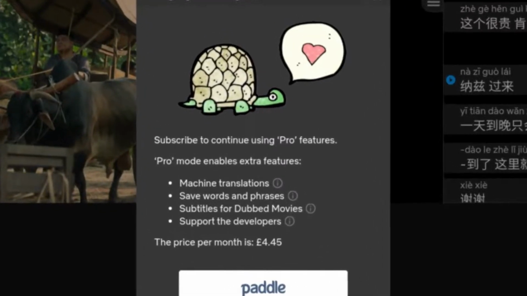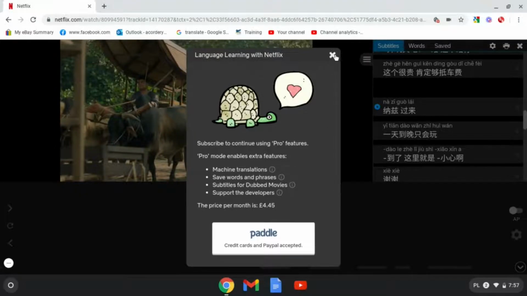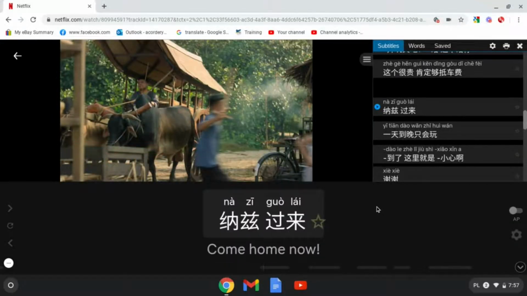So Learning Language with Netflix has a Pro feature, and the Pro mode enables extra features like machine translations, and you can save words and phrases, and it costs £4.45 a month. So I'm not going to pay this at the moment because I have enough to be going on with, but I think it would be something useful that you could use to enhance your language learning.